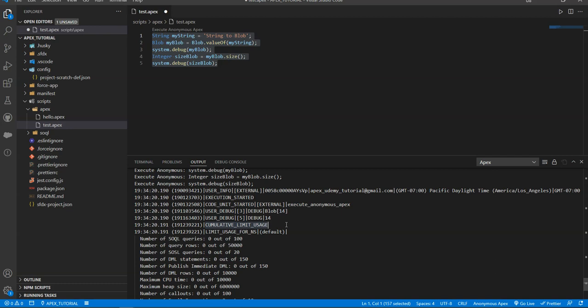I haven't used it a whole lot, but I've used it every once in a while when I've needed to know how big a message is going to be before I send it out. So that's one way to do that. And that's about it for blobs.